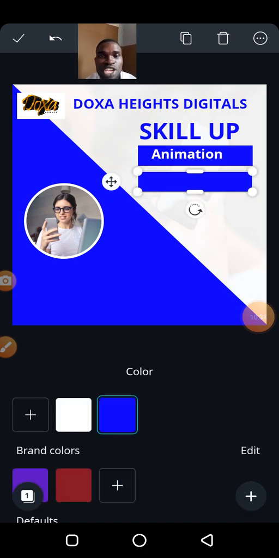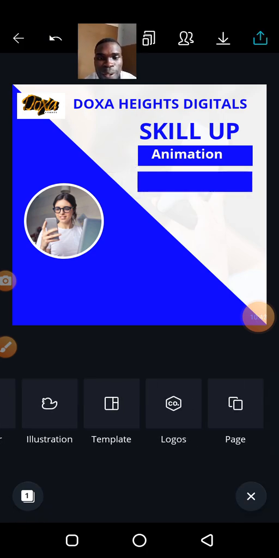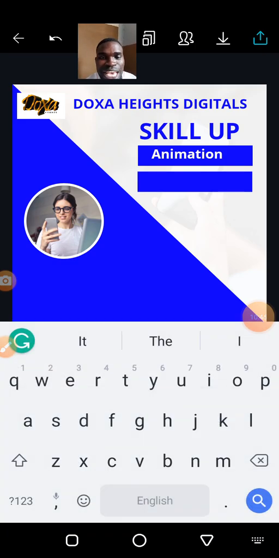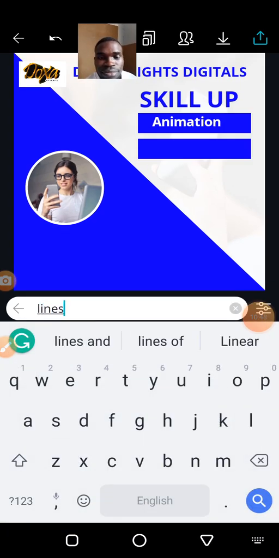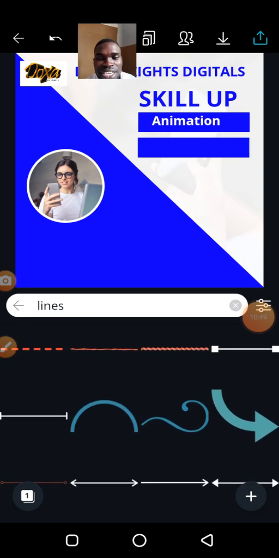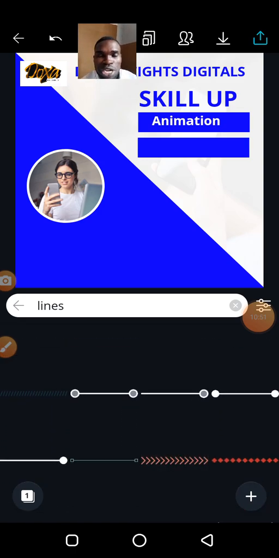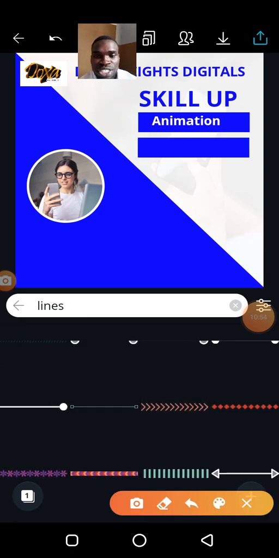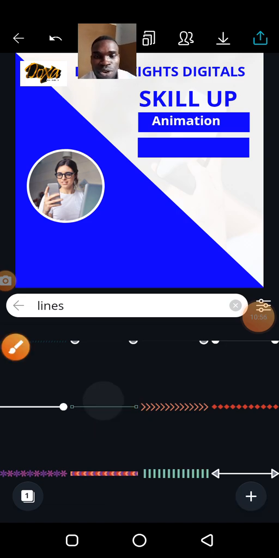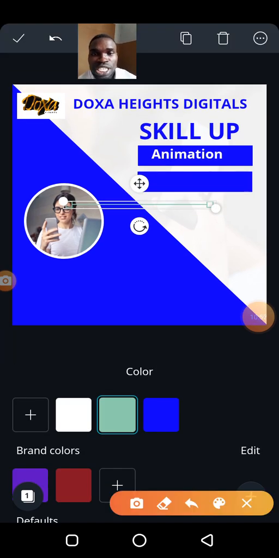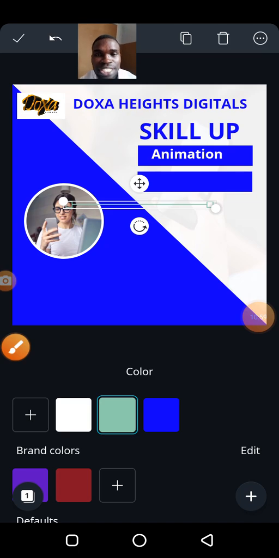Now I want my shape to be on a straight line. So what am I going to do to help me achieve that? I'm going to click on illustration, type lines, and it's going to give me different kinds of lines. But there's a particular line I like using, which is this one. Okay, I'll click on that. Then I'll use this to rotate it. All right, rotate.